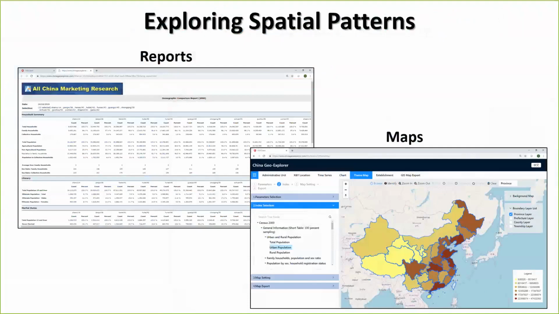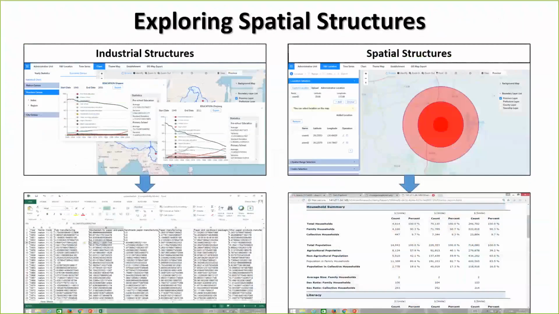So here are some samples of how you can use the China GIS to explore spatial patterns. You can generate tables and reports, or generate maps to see how the population and businesses are distributed over space. You can get the table, or you can show the map immediately. You can also explore the spatial structure to see how the economic structure, business structure, and industrial structure differ from place to place. So you compare them even when the data are collected from the same census year.